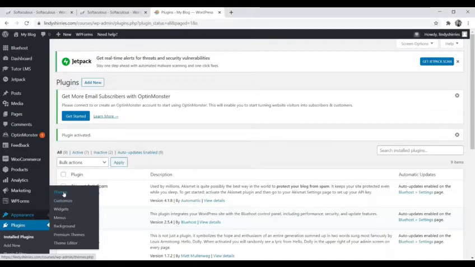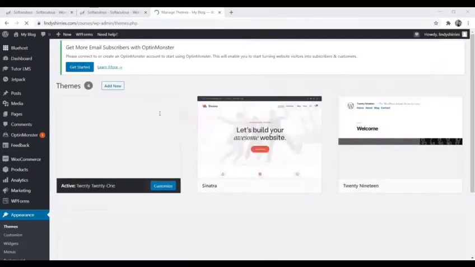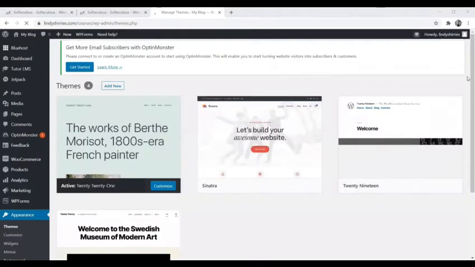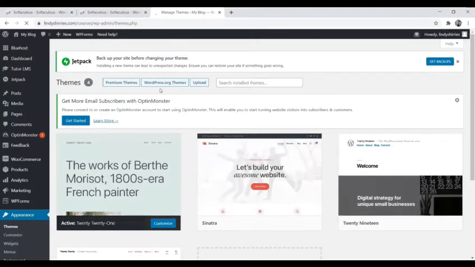So now we're going to go to Appearance to set up our site. This will just show us how the site will look, and then we can click all the settings. Before clicking settings, we need to install the theme. The theme is how your site is going to look.